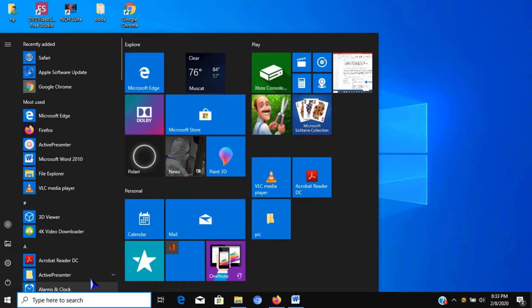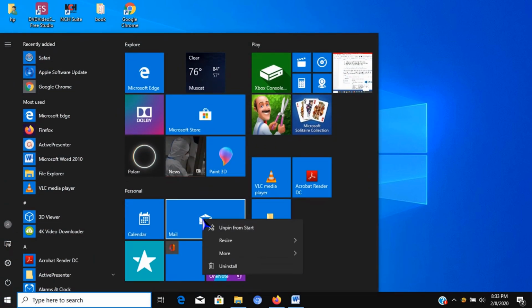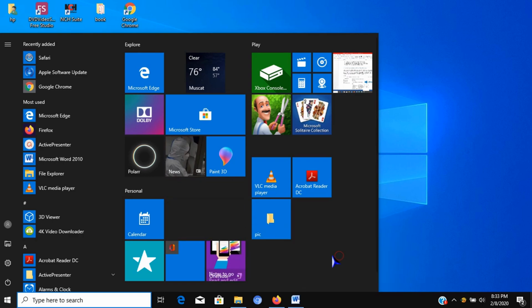Fifth step, how to change the size of tiles. Click on the Start Menu. Right-click on the application you want to resize. Click on Resize. Click on the option you want, either small, medium, wide or large.